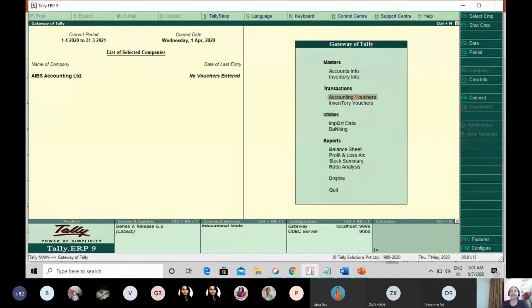Now, always remember that journal entries we have to pass in this field, that is accounting vouchers. I've already told you, for ledger, you have to go to accounting information. For journal entries, we'll have to go to accounting vouchers. So you can see here, this gateway of Tally is like the menu.